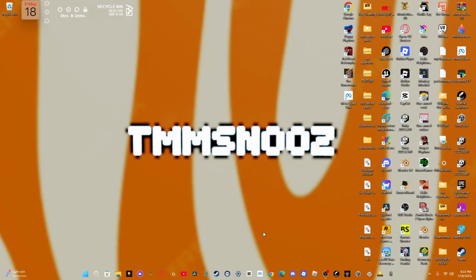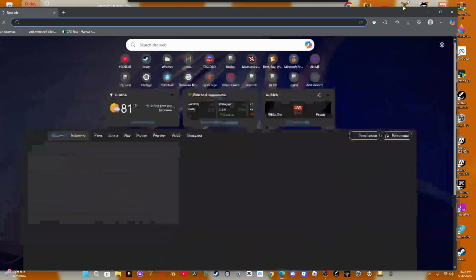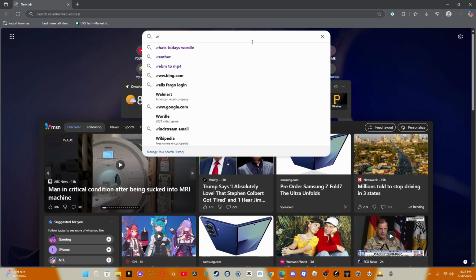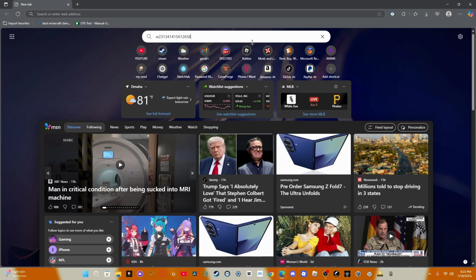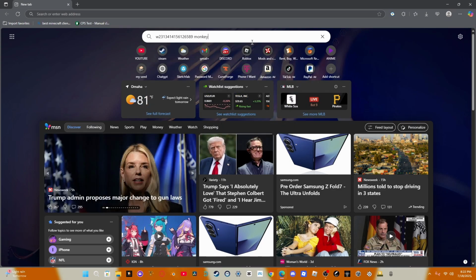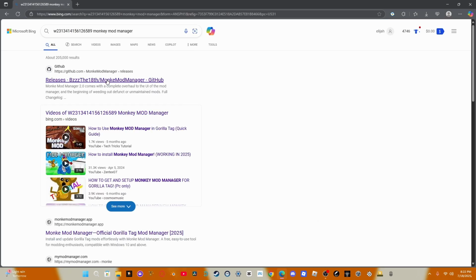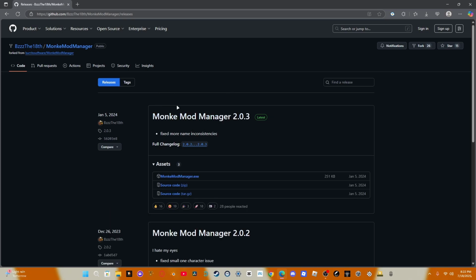Today I'll be showing you how to get Monkey Mod Manager. So the first thing you're going to do is go on to the browser of your choice and then just type in Monkey Mod Manager. And I'll put a link to this in the description.